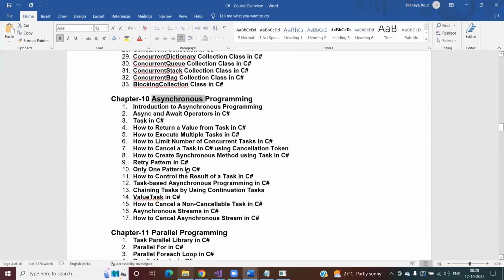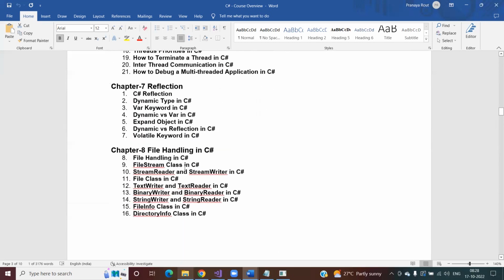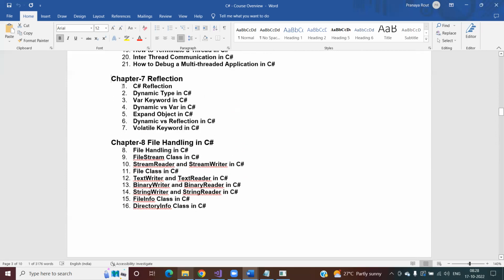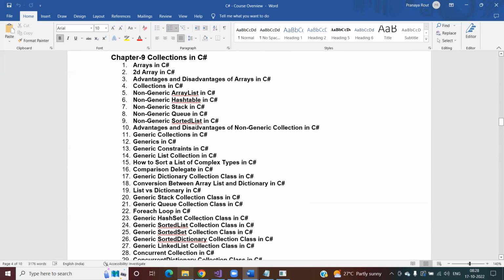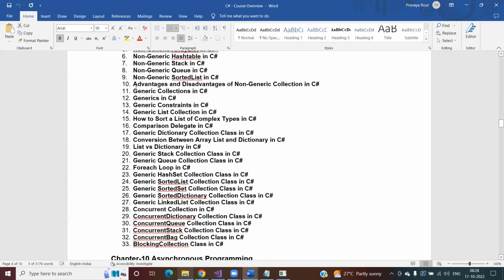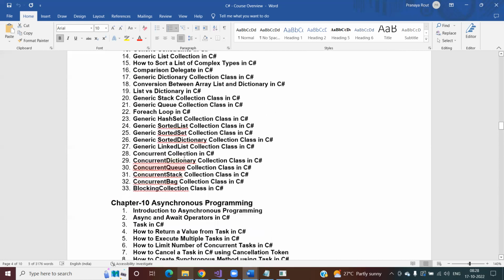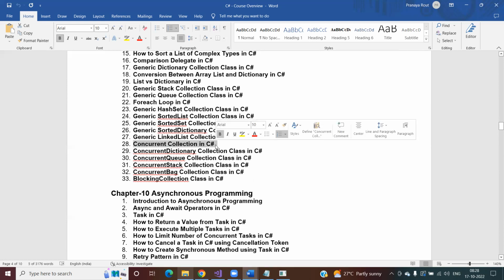But before asynchronous and parallel programming, the next concept we are going to discuss is not reflection and file handling. We are going to start the collection framework, because this is very, very important. In the collection framework there are different types. First of all, we'll understand what an array is, because the array is available from traditional programming languages like C, C++, and Java. Then we'll understand collections: non-generic collections, then generic collections, and then the latest concurrent collections.